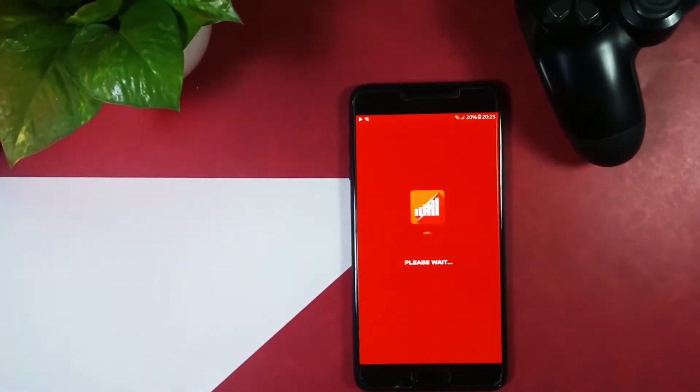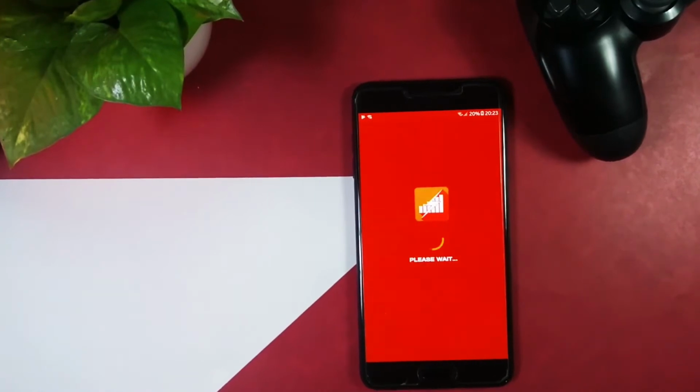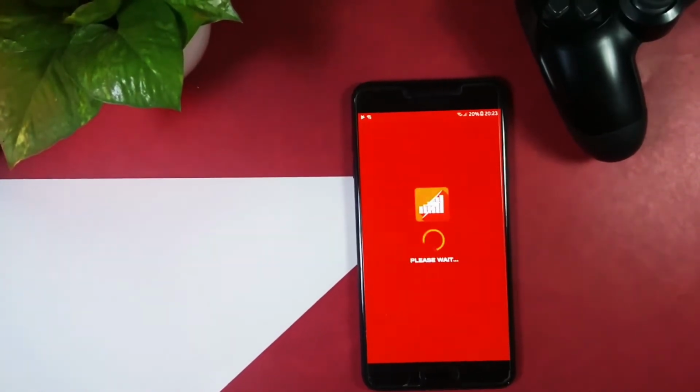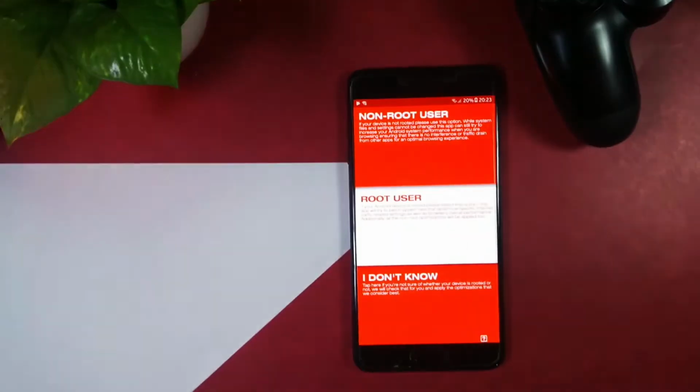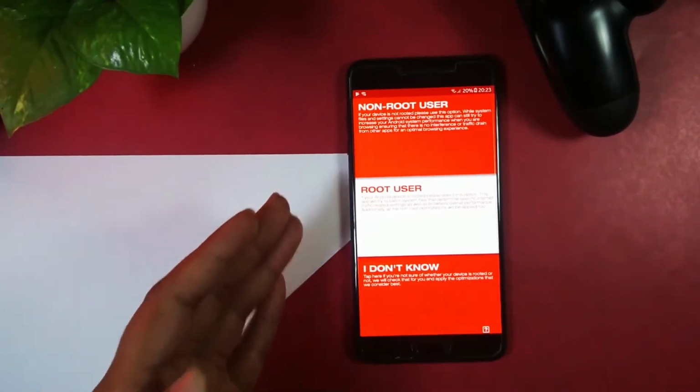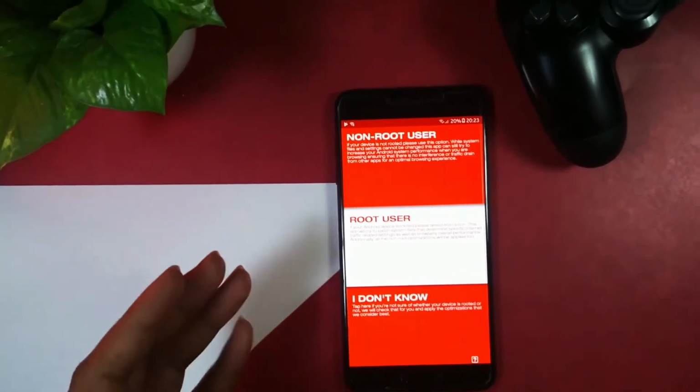It will take some time. So now the app has been opened. You can see it is showing non-root user, root user, or I don't know. So I have to click on non-root user.